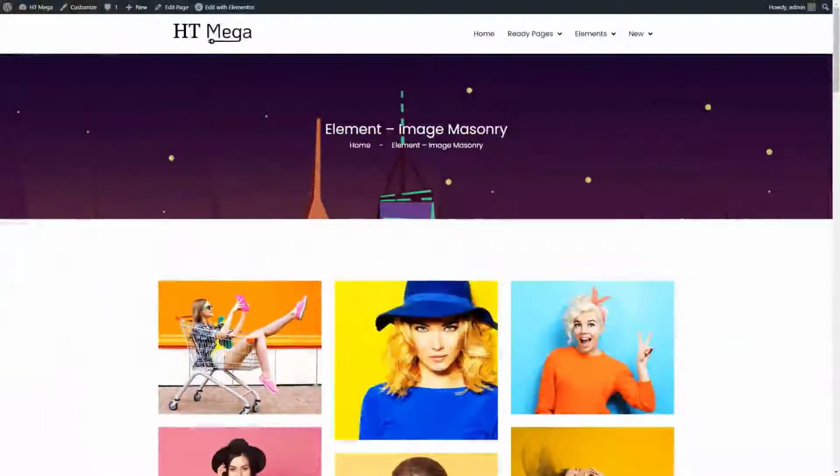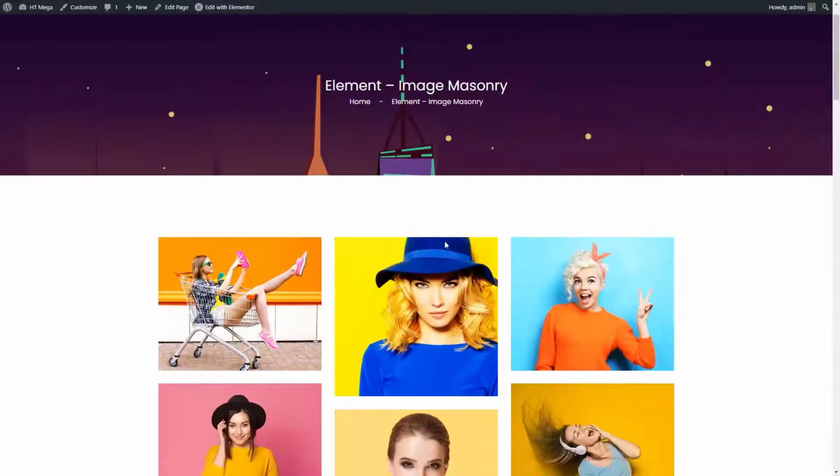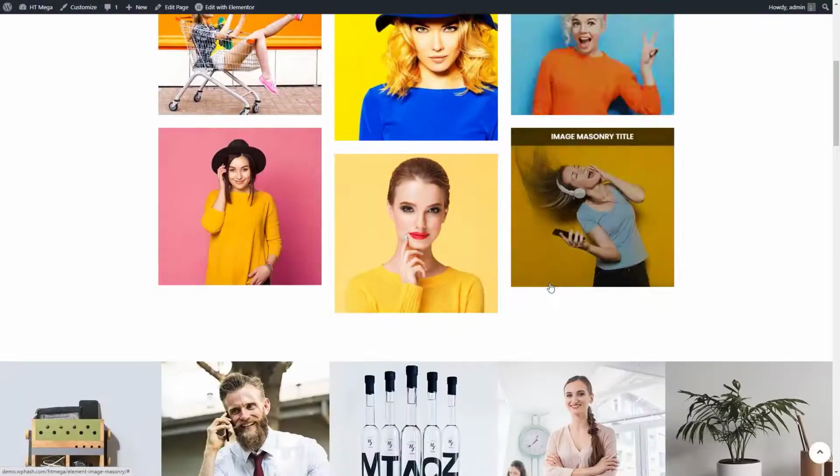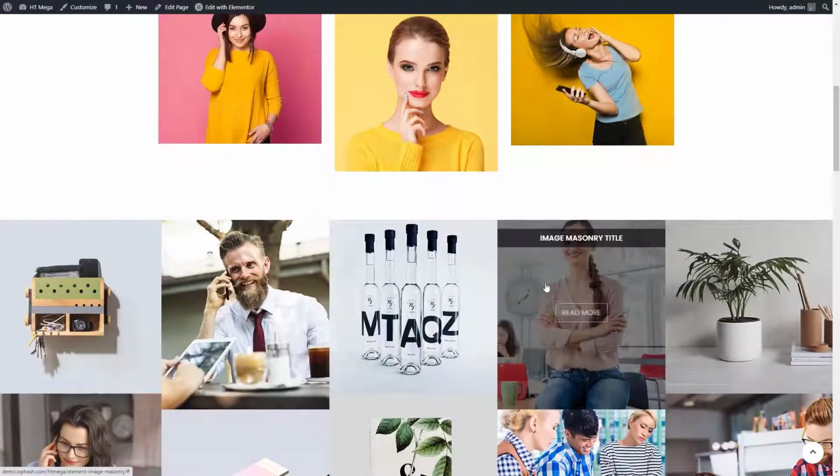Hi everyone, in this tutorial I'm gonna talk about how to use the image masonry widget of our htmega plugin. This widget can be used to display your images within a masonry layout.